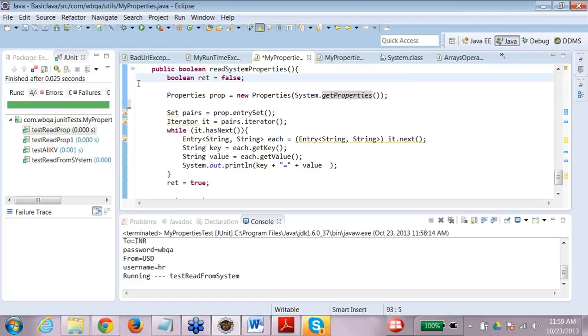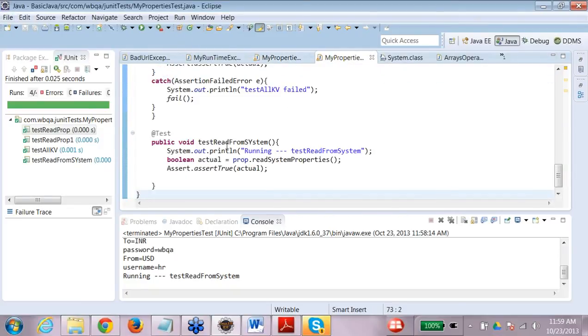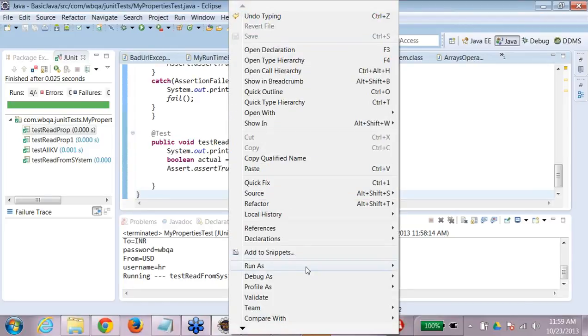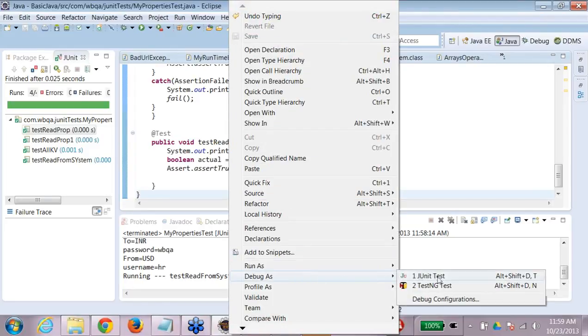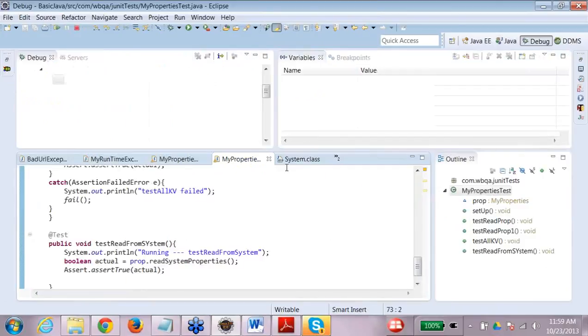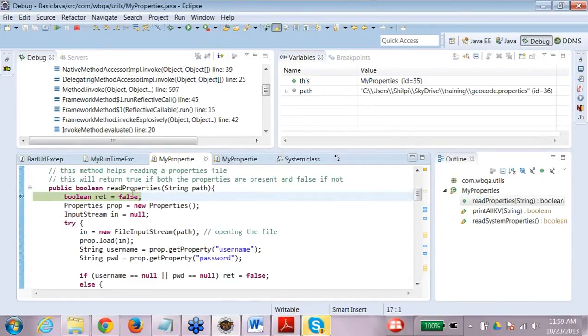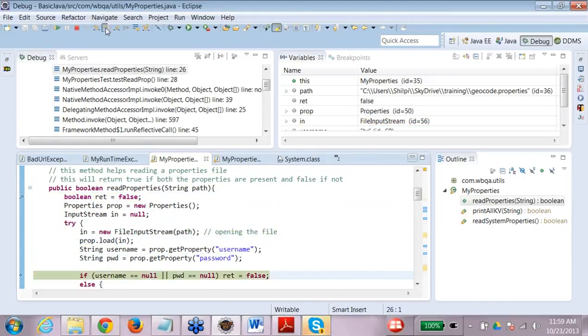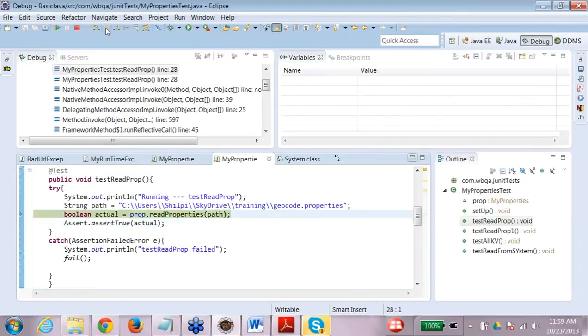Okay, so how are we going to debug? Just put a toggle here, toggle the breakpoint, and then run this. And you have to now debug as JUnit test. So it will stop at that one. Okay, we need to run through this. We already had a breakpoint for the other one.